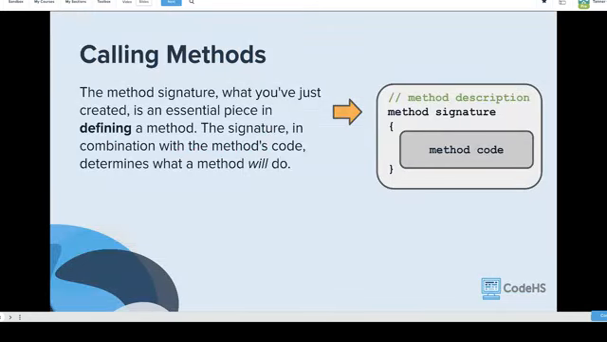So the method signature, what you've just created, is an essential piece in defining a method. The signature in combination with the method's code determines what a method will do. So what will it return? What are the parameters? What's its visibility? What's the name of the method?